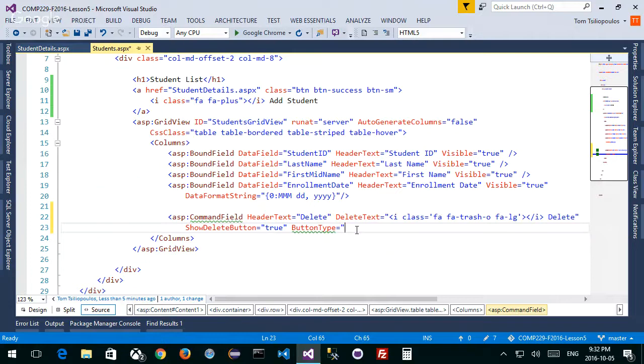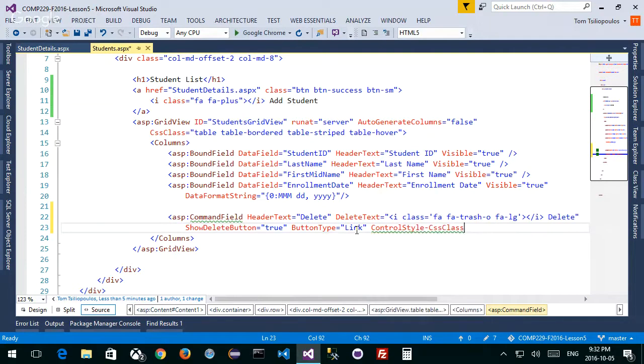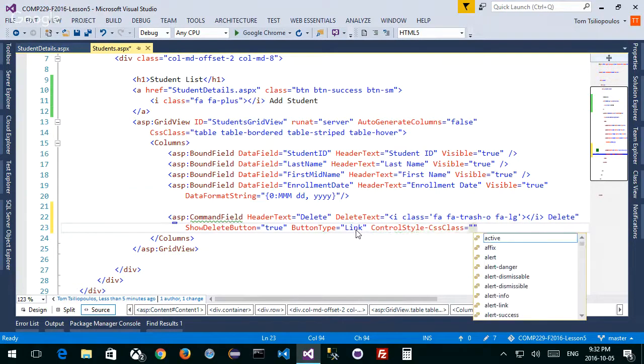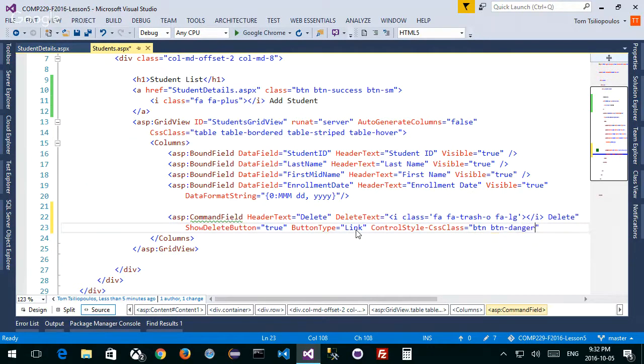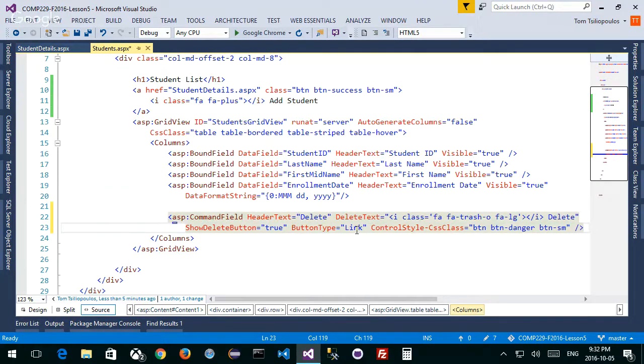All right, so the button type is going to be link. And again, if you want the code hinting, Control Space, you can see that it's link. And then here's the control style. This is what I want you to show. Control style CSS class. What are you going to put in there? Okay, so it's a little bit different. It's not like the way we did it before. So again, it's button, space, button dash danger, so the red button this time instead of the green button. And then button dash small. That's it. Now we're going to close it off. That's the line. That's the command field.